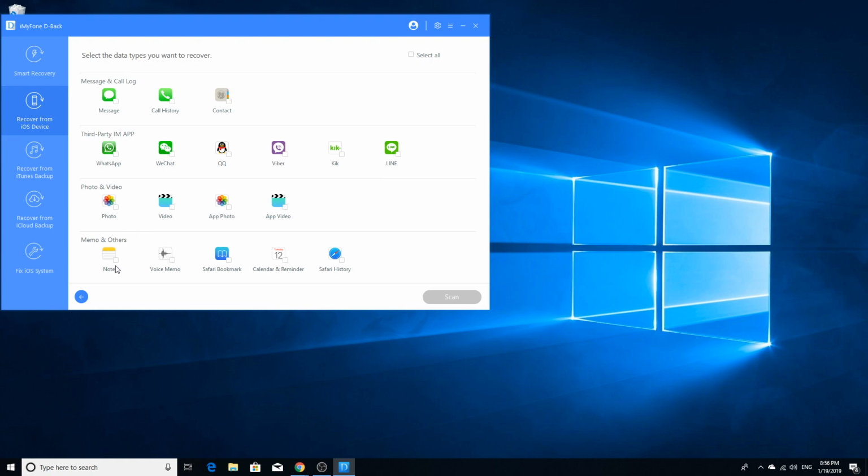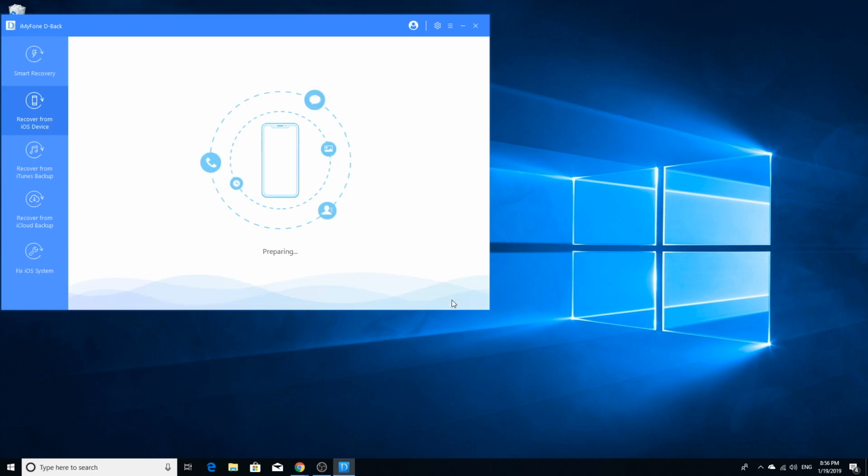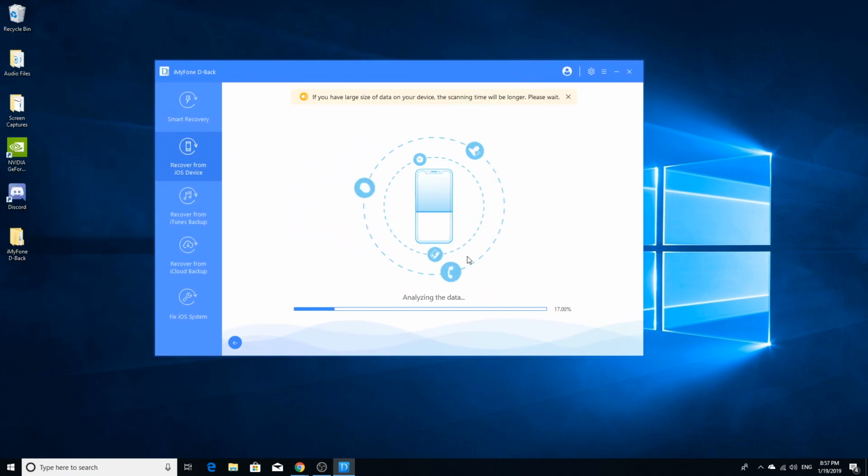Then go ahead and uncheck everything except for either the Contacts box or the Notes box. For this tutorial, we're only going to be checking the Notes box, but it will be the same thing regardless. Then click on Scan, and depending on how many notes and contacts you have, the time will usually average around 5 to 10 minutes.